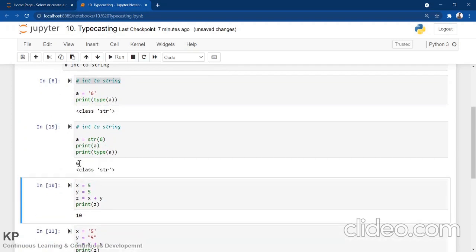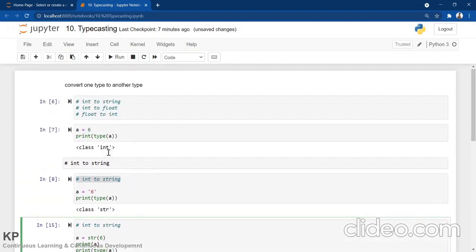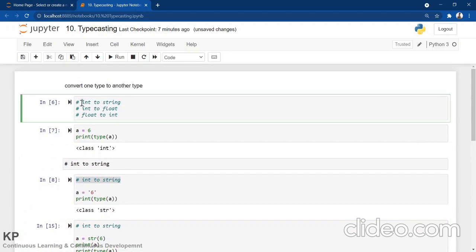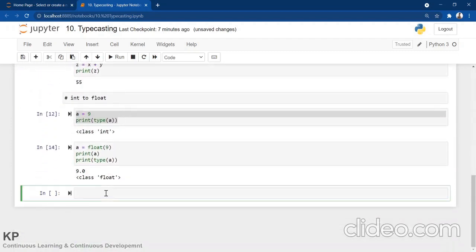So you can see it's only 6. Same thing, but the type is string. Okay. So we have seen integer to string, then integer to float. Now I hope you can expect what will be there in float to int. Let me show you. Float to int. I am doing it raw.